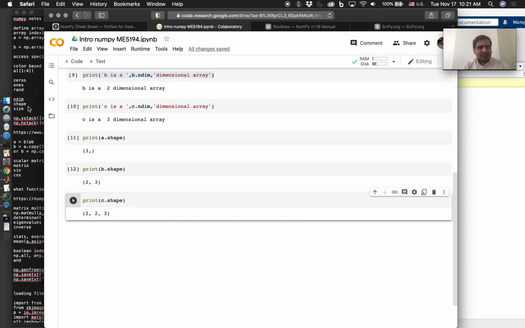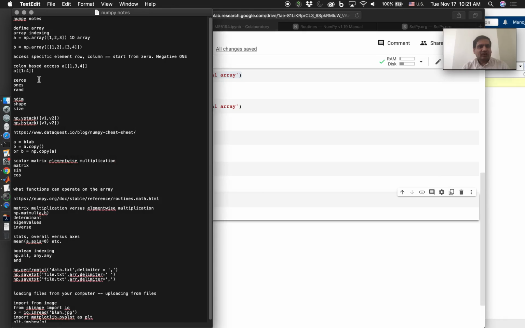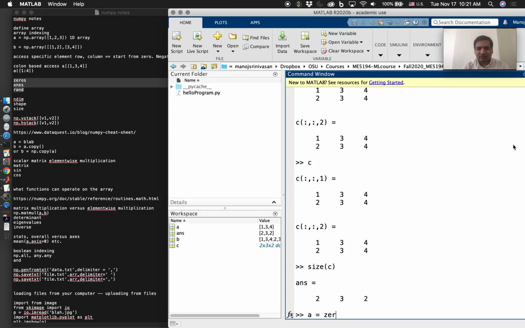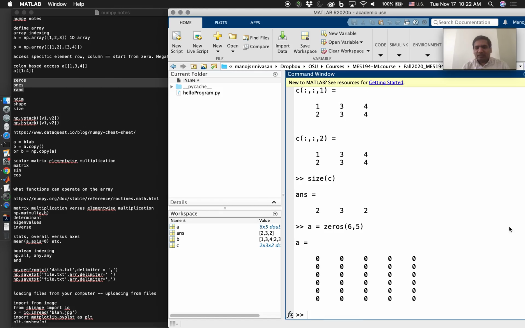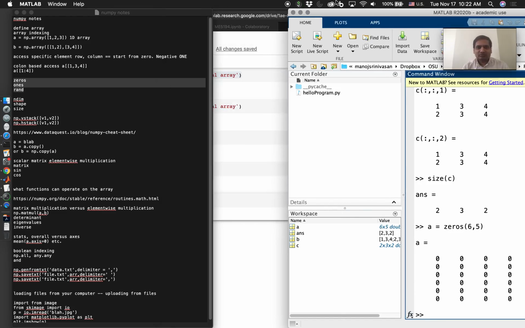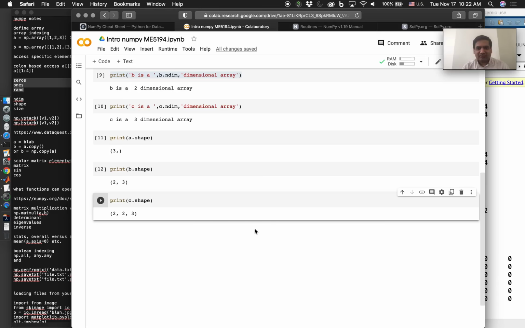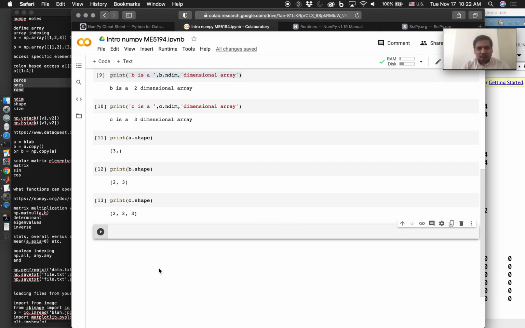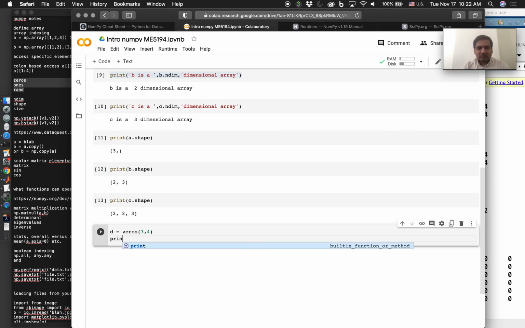Okay, so that's sort of defining the arrays by just entering the elements. We can also define the elements just like in MATLAB. In MATLAB, we can go A equals zeros of 6 comma 5 or something, and you get a 6 by 5 zero matrix, ones matrix, and so on. So let's do that. For instance, let's say D equals zeros, 3 comma 4, print D.